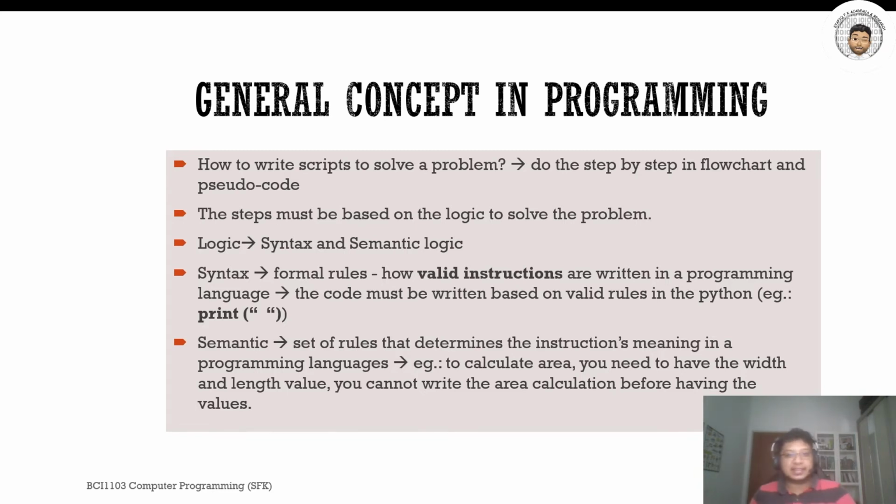So what are syntax and what are semantics? Syntax is basically more like grammar. Okay, it's formal rules for how a valid instruction is written in a programming language. Basically, if you want to do print, you need to have the bracket and the apostrophe there. And semantics is the set of rules that determine the instruction meaning in a programming language. So for this one, it's more like your comprehension in solving the problem. For example, to calculate area, you need to have the width and length values. You cannot write the area calculation before having the values.